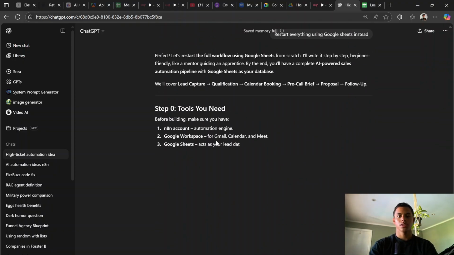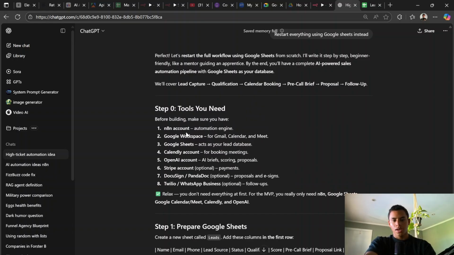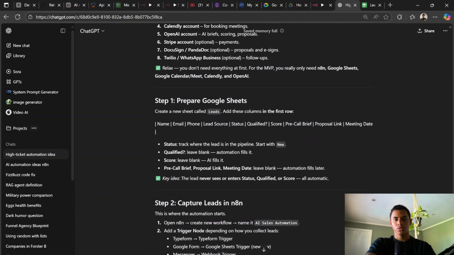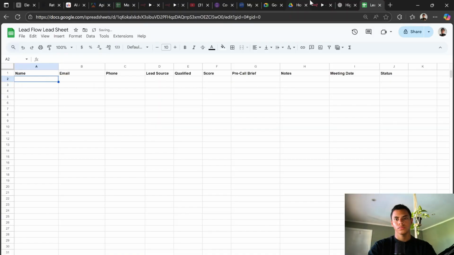Okay, perfect. Let's start. Yeah, we need an account: Google Workspace, Google Sheets, Calendly account, OpenAI account, Stripe account, DocuSign, and Twilio. So for Twilio, we can just use Gmail to send the follow-ups, or WhatsApp Business. We'll just use Gmail in this case. Stripe account, yes, payments. AI brief, scoring, proposals, cool. Step 1, prepare Google Sheets. Okay, so we'll get into the Google Sheets.